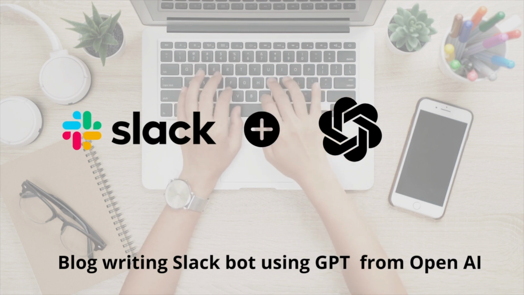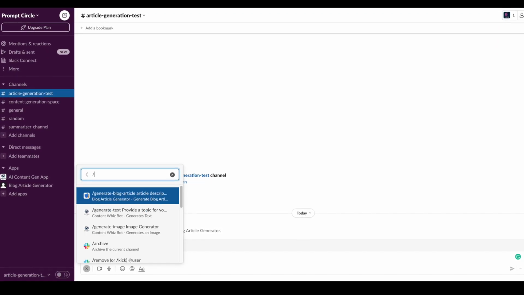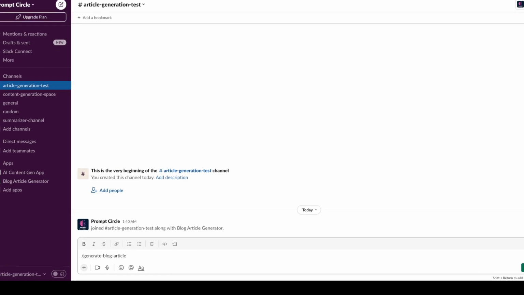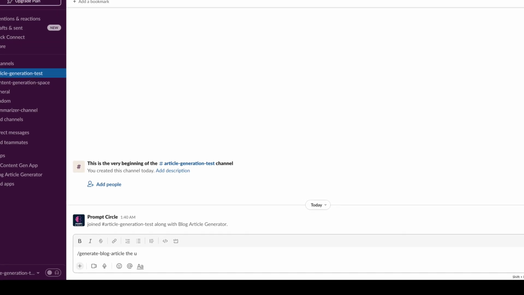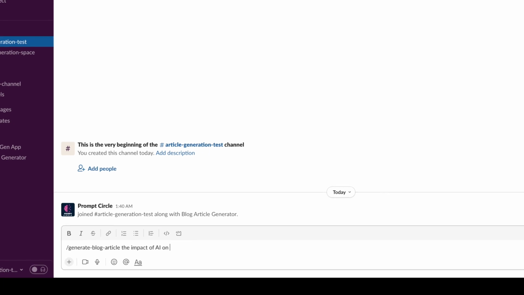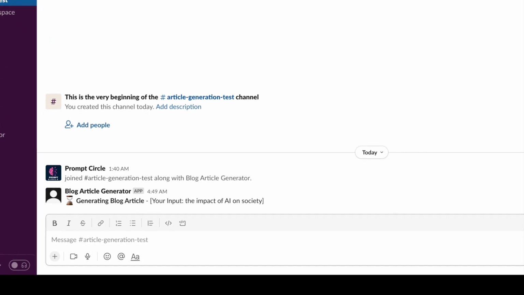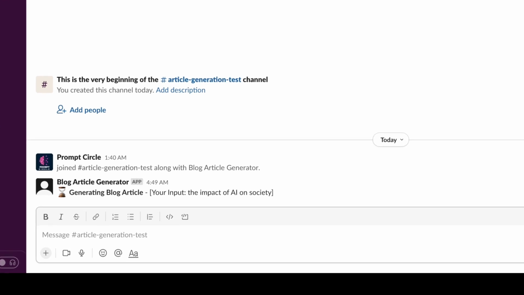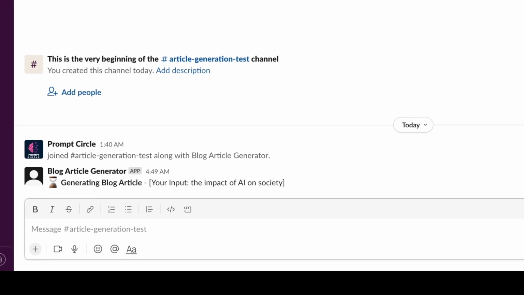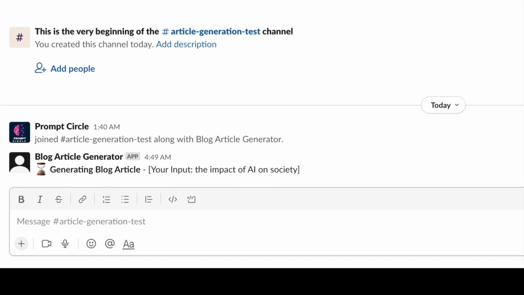Let's see the bot in action before we build the bot out. We use a slash command named generate blog article, followed by the description of an article you would like the bot to write. After this message has been sent, the bot will send a confirmation that it is now writing the article, and once the article is ready, it sends us a message.